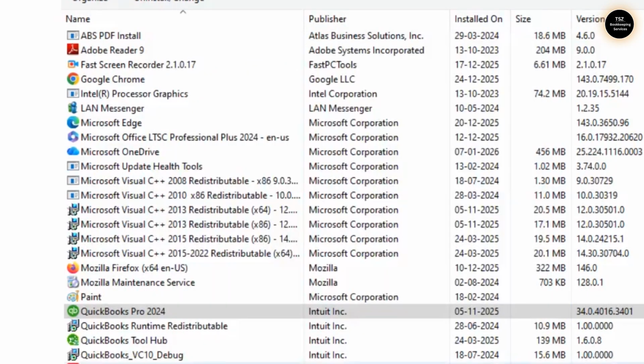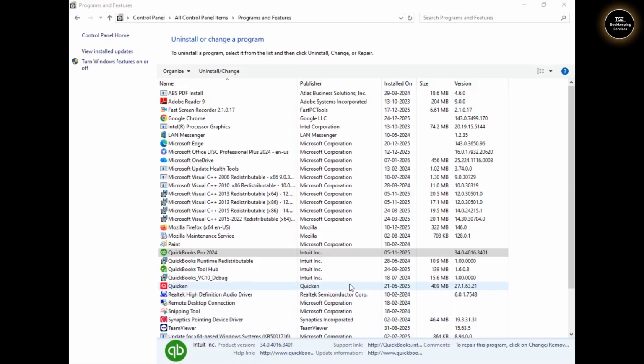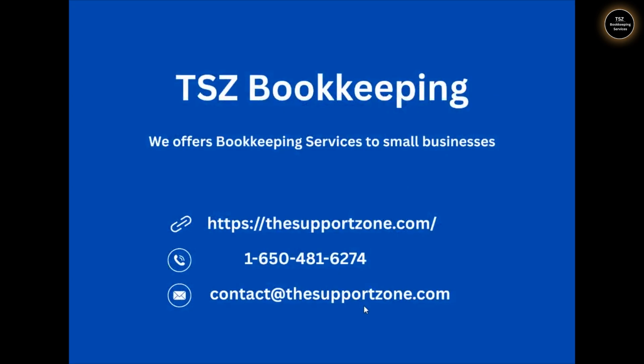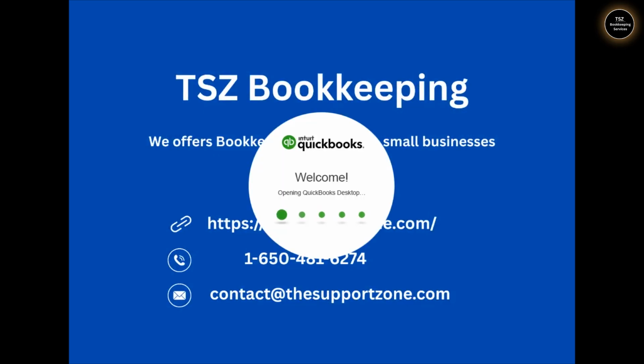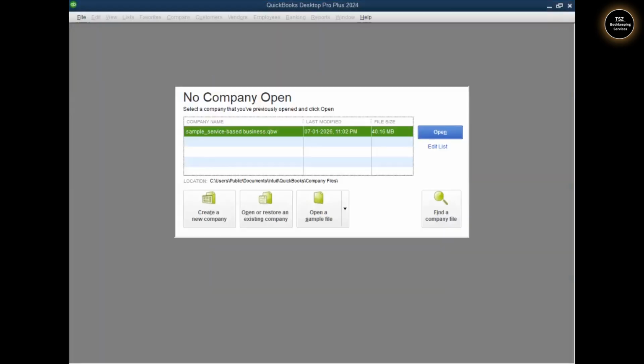So the repair process has been completed. What you need to do afterwards is open QuickBooks again, try to create a company file backup, and see if the same problem still exists or not. If it does not, that's a good thing, the problem has been resolved. In case the same problem still exists, the fourth step that we are going to take is to change the QuickBooks company file backup location.